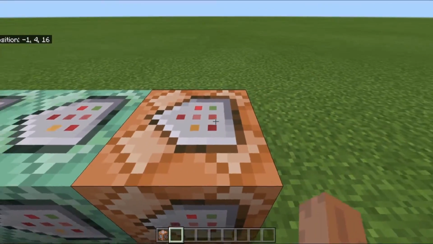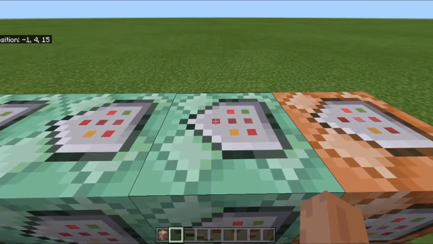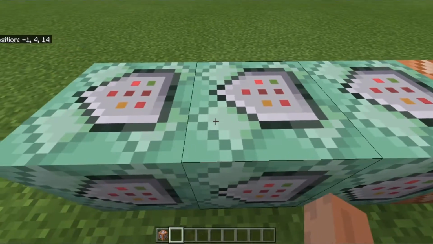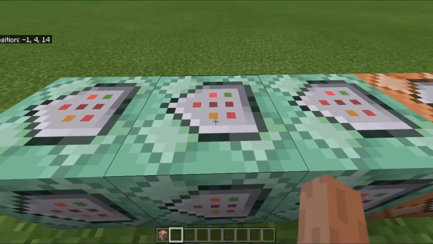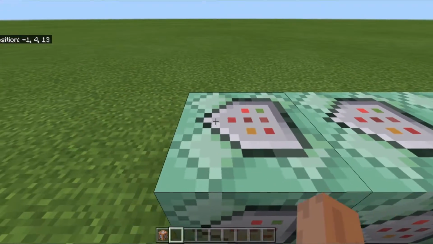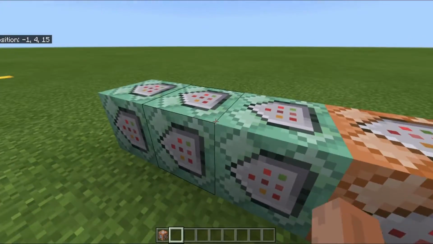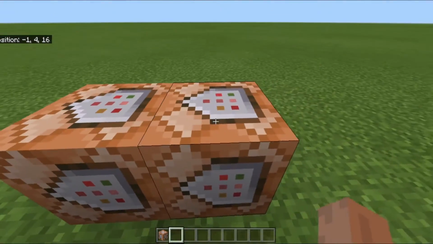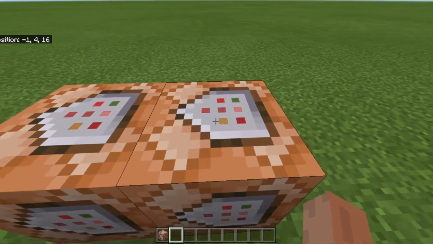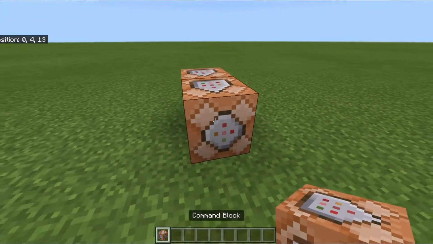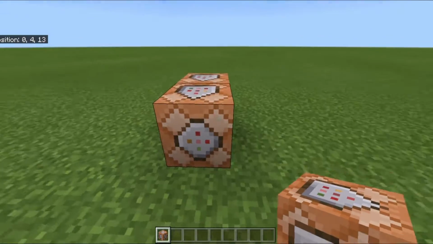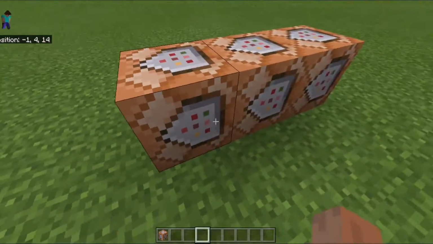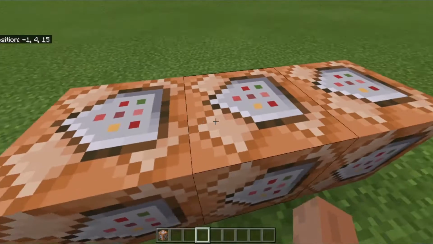What would happen is it would send its pulse over to here, and then this one would send its pulse over to this one, and then this one would send its pulse over to this one. Now, if it wasn't a chain and it was another impulse, this one would send its pulse to this one, and then this one wouldn't send a pulse because it doesn't carry the pulse. So this one wouldn't even be touched.